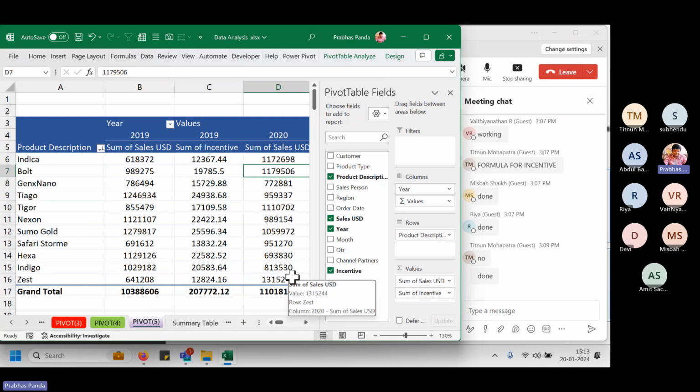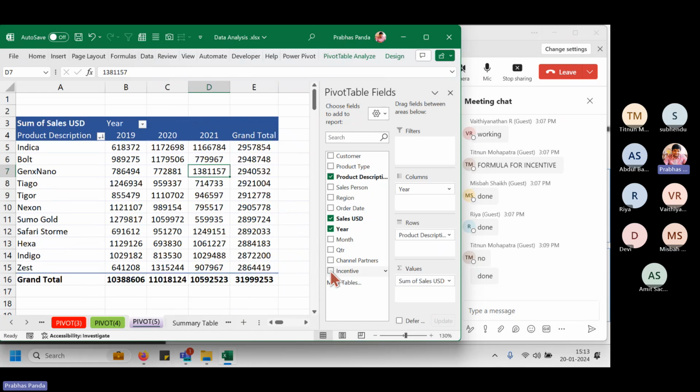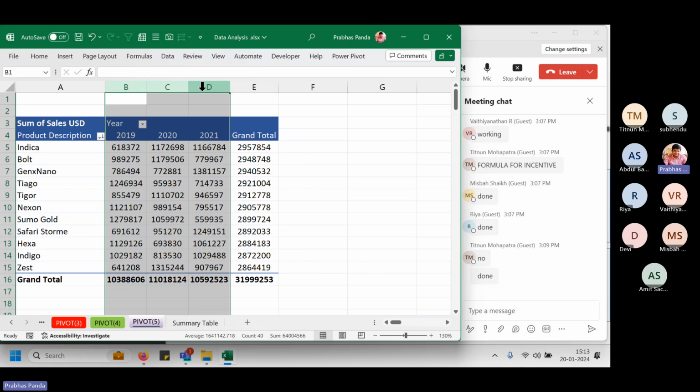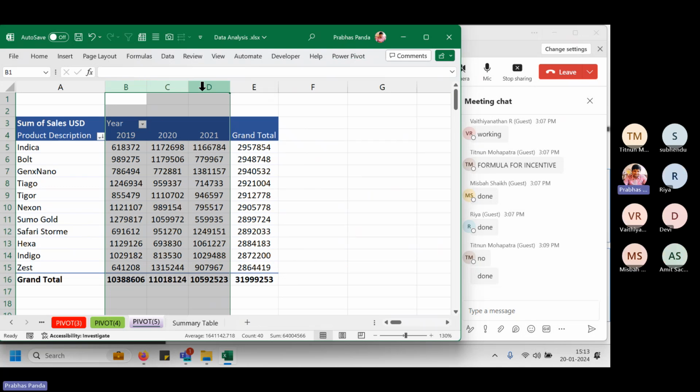Now let's see what else we can do with regard to pivot. So we are done with our incentive. We can deactivate that field from our pivot table field list box. Now let's see what is the next ask from my boss. He's saying, Prabhas, you have given me incentive. Well and good. Now what I want to know is during these 3 years, while making the billing or just creating the invoice at the time, how much discounts we have given to our customers.